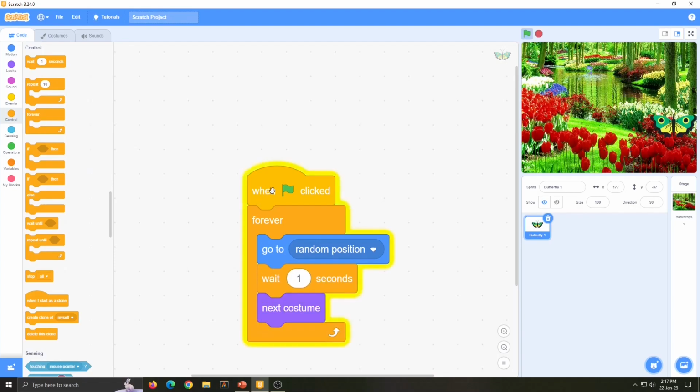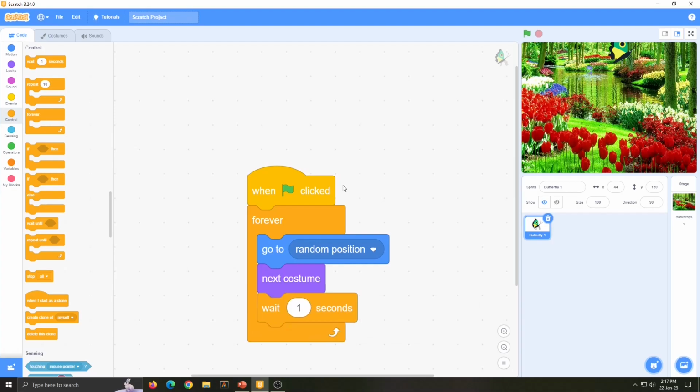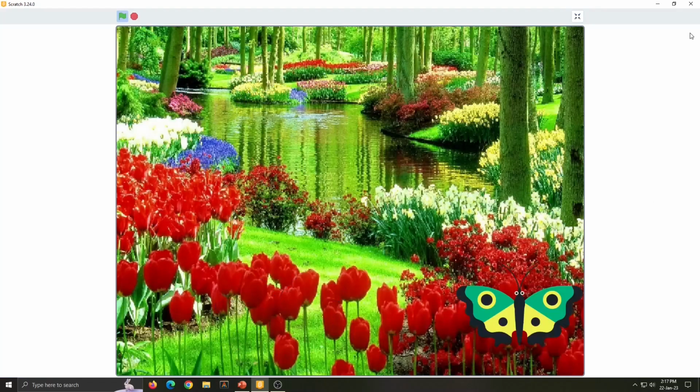Now run it. We'll try this wait for a second below the next costume. Yeah, it's perfect. Now, in the place of 1 second, 0.5. Run it and see on the big screen.